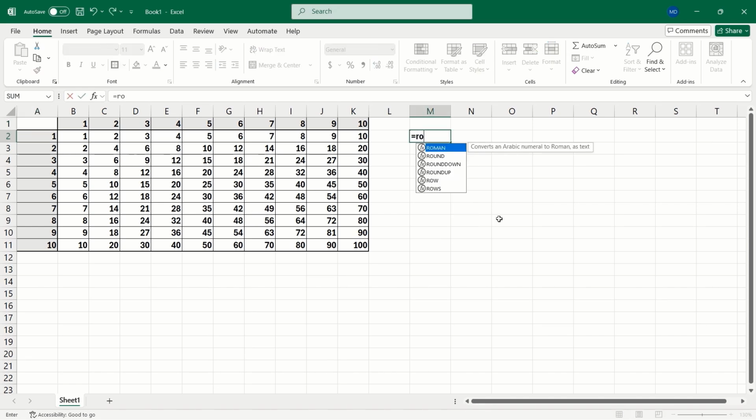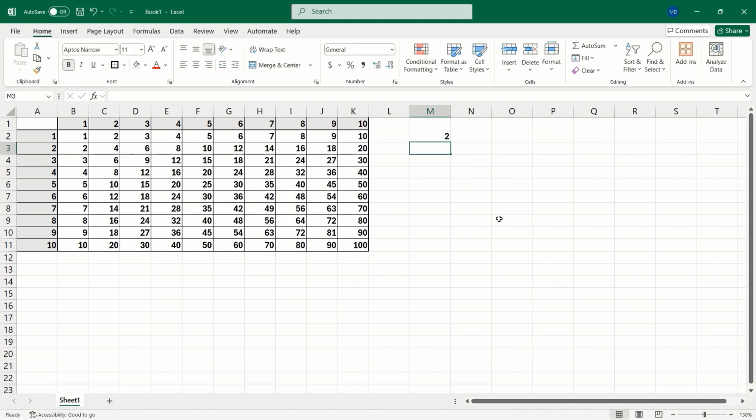The first function is the ROW function. I will insert it without arguments, and the result will be the number of the line in which the function is inserted. After filling, I get different results everywhere because each row has a different number.